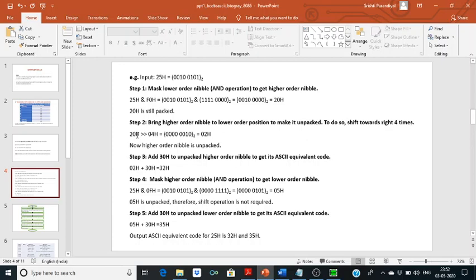So like this we are shifting this to the right by 4 times. So we have this 20H. When we shift it 4 times, these 4 bits will come here. So we are getting 0000 and 0010. So we are getting 02. Now it is unpacked. We have made this higher order nibble unpacked.